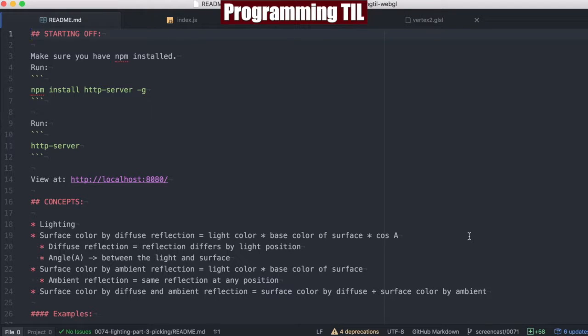Parker. This is Programming Today I Learned, WebGL series, episode 74. This is part 3 in the lighting. Today we're going to be fixing our picking. So you may have noticed in the previous episode that when you click on one of the cubes, you can't really do anything to determine what it is. And the reason for that is because we're rendering out our shader with all the lighting.